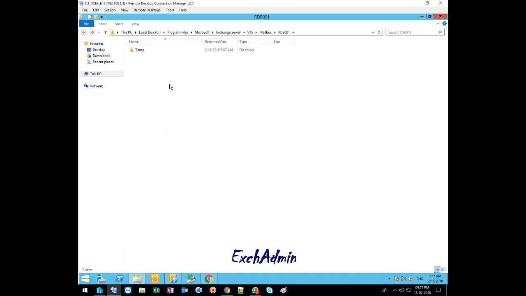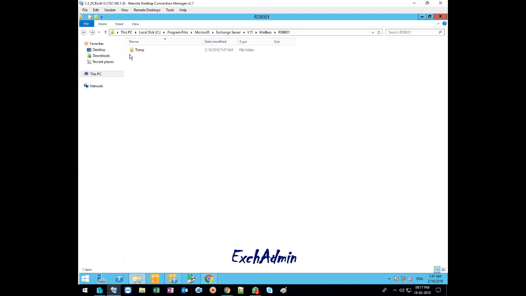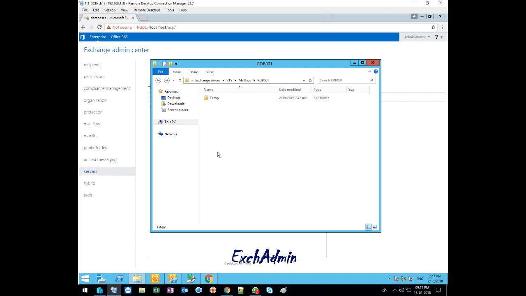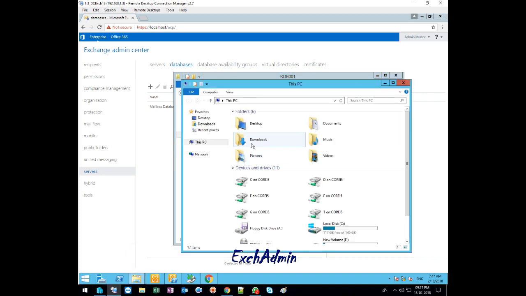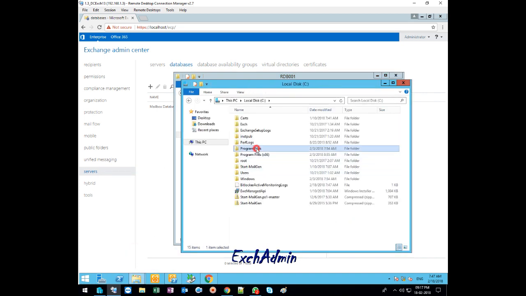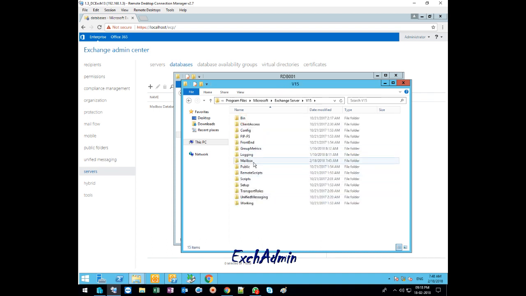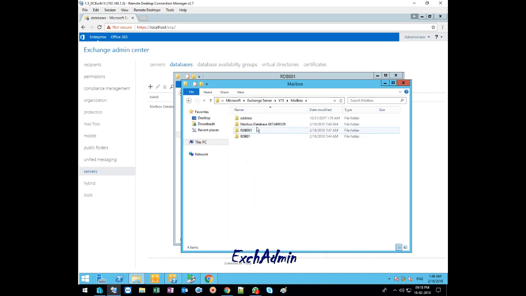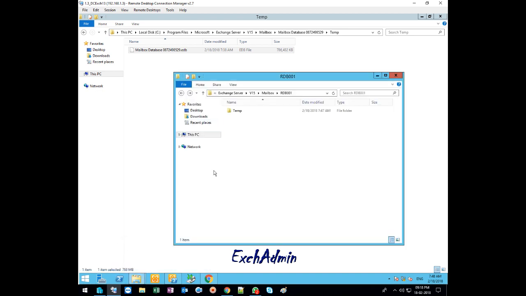Now, the very important part of this recovery database is to bring the EDB file that was mounted as a production EDB file to this location. We get that file either from the backup or from the existing database location. In my scenario, it is the default location. However, I do have a temp folder in the database directory.